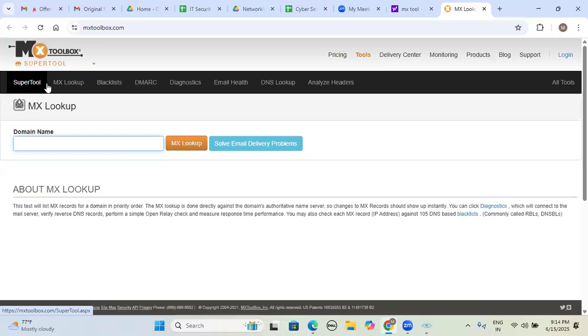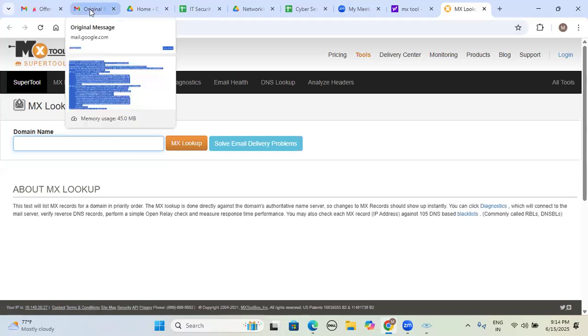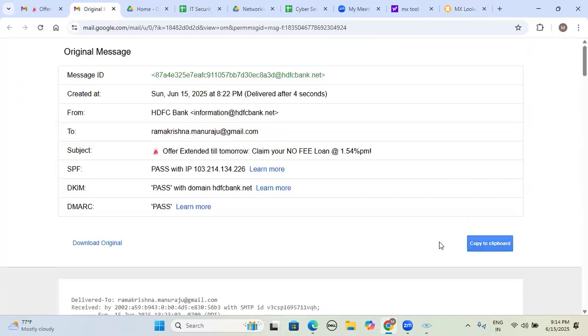You can see there are many tabs available: SuperTool, MX Lookup, Blacklists, DMARC, Diagnostics, Email Health, DNS Lookup, Analyze Headers. If you want to verify whether the email we received is legitimate or illegitimate, we can enter the domain name here. From which domain did I receive the email? Let's go back to the sender email address.